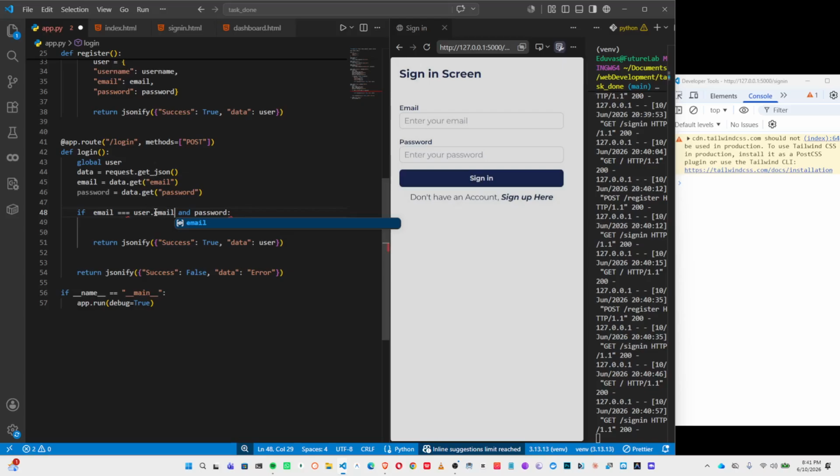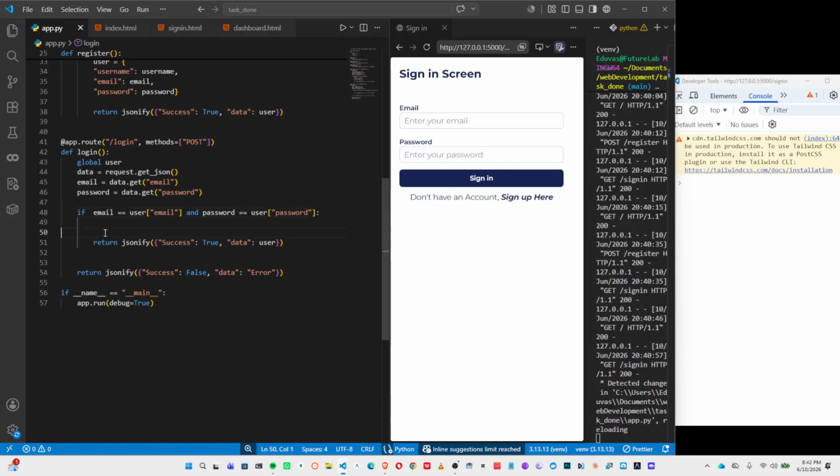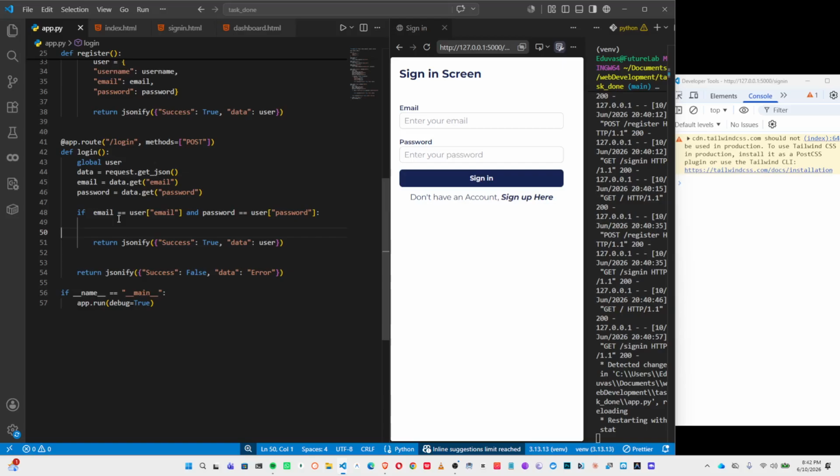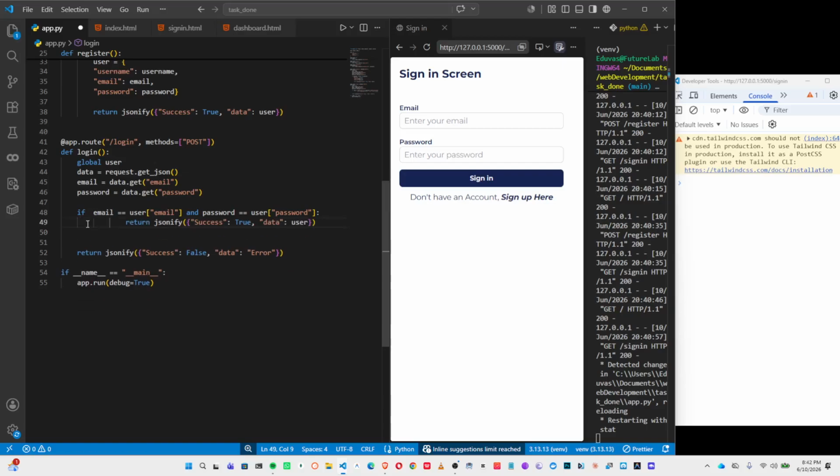We have access to this email. So let me just, this is the Python environment, right? So we have access to this, right? The password that the user types must match, so we're now going to do user square brackets password. This is how the sign up should be, or rather how the sign in should be.